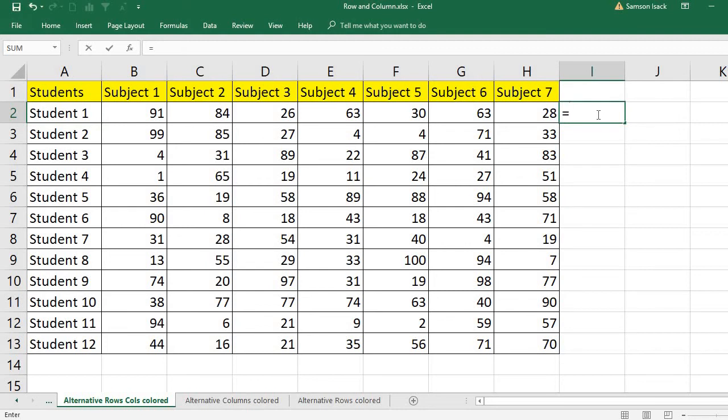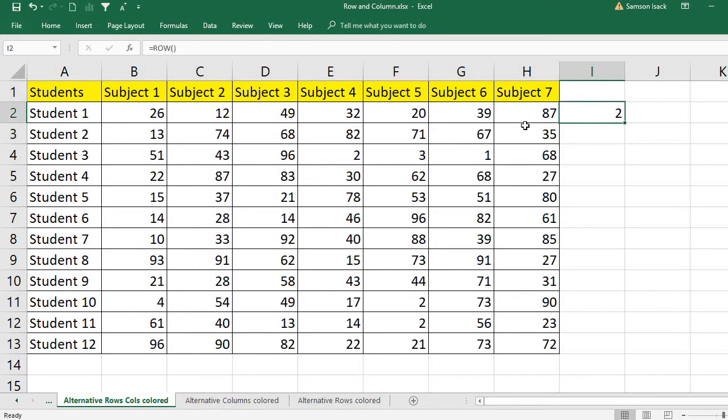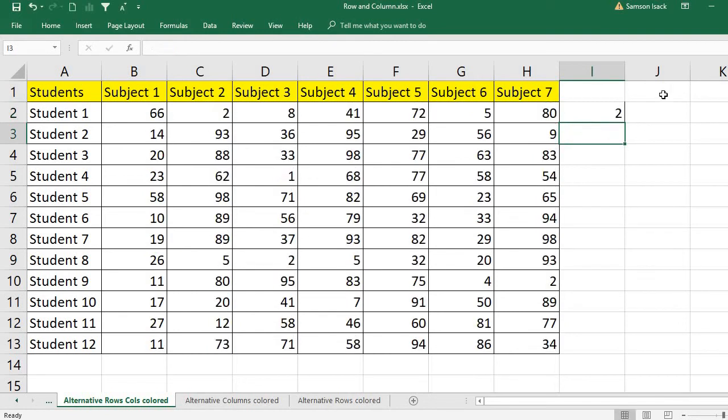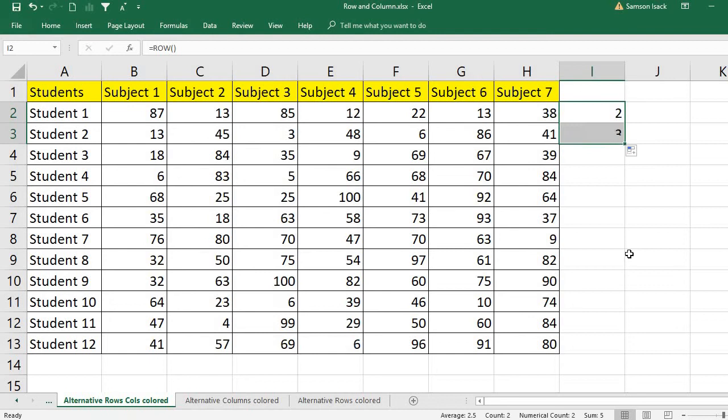First, I'm going to get the row numbers. How can I know the row numbers? Use the function called ROW. It will return the row number of that particular cell. If you don't pass any argument inside the function, it will take the current cell's row number. So it returns 2, similarly the next is 3, and so on.